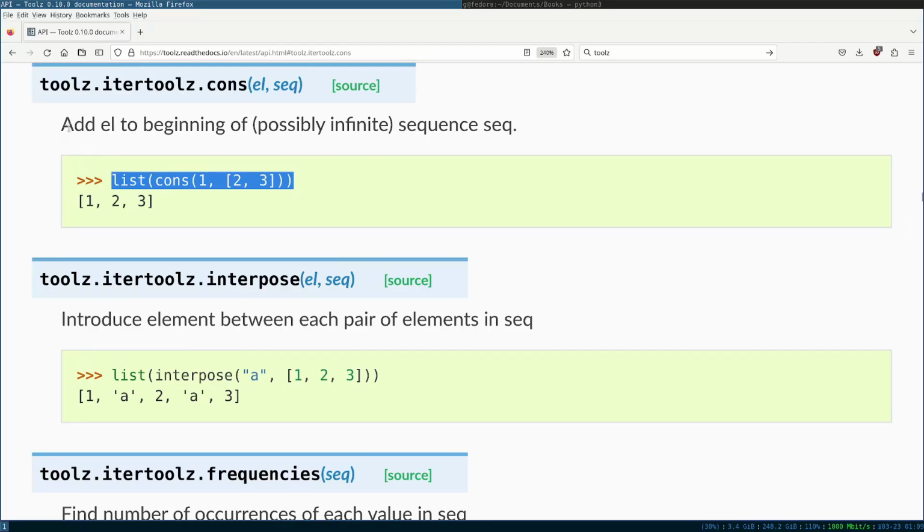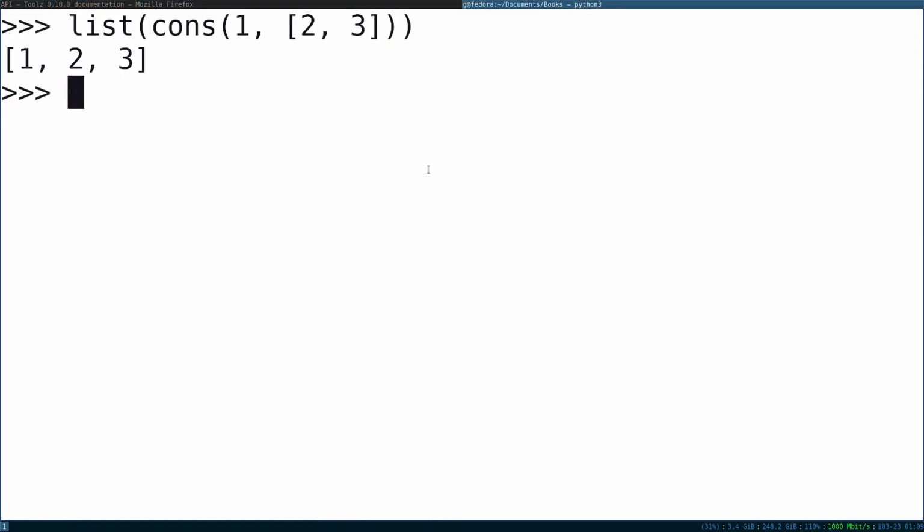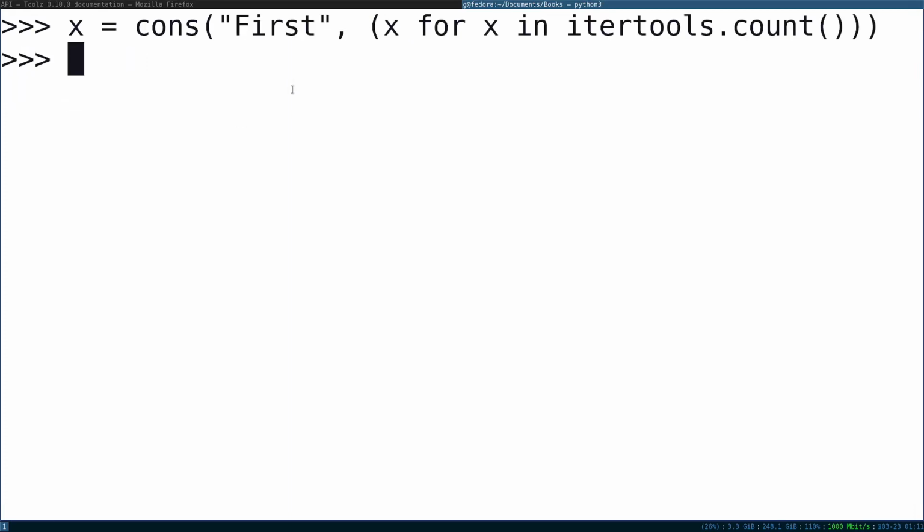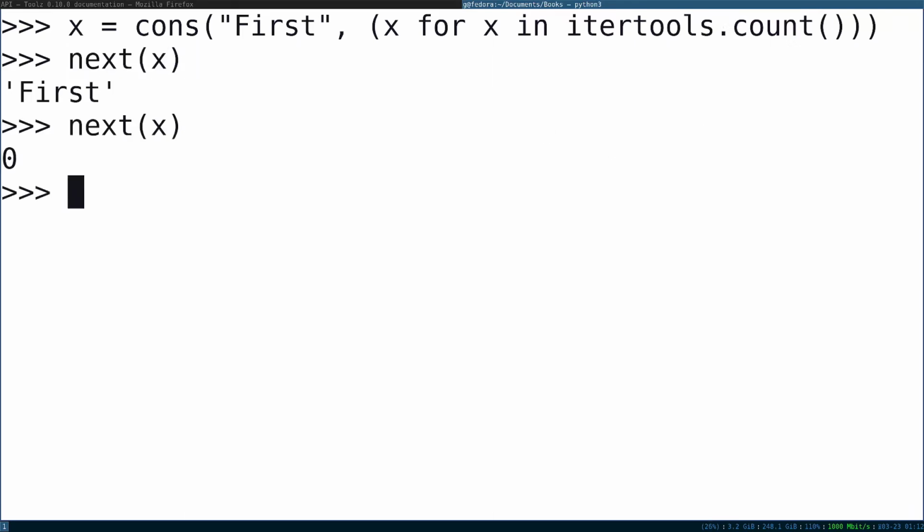Now it says here that this adds an element to the beginning of a possibly infinite sequence. So in that case, let's try something. Okay, so what I did here is I used cons, and I passed this element first as the first argument, and then I passed in an infinite sequence, which is just a generator that keeps spitting out values from this count iterate tool. So let's run next on X. As you can see, we got first, then we got 0, then 1, and then 2. Okay, so now I kind of understand why this is useful.